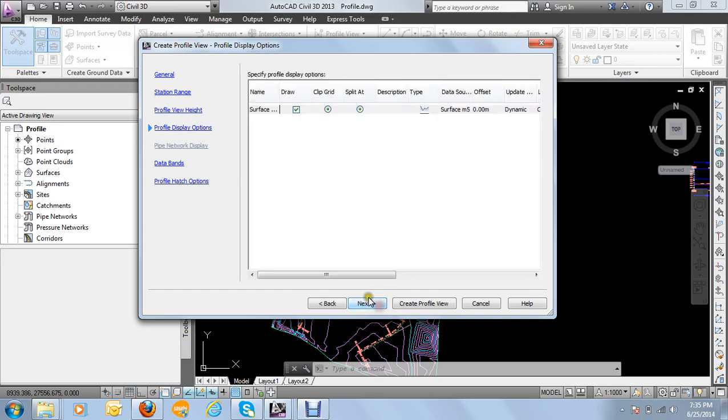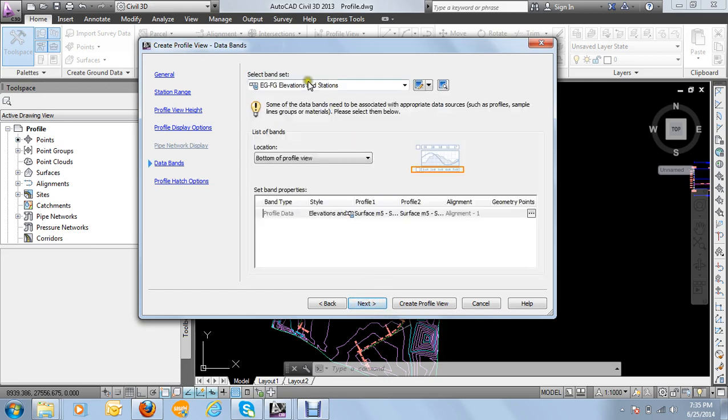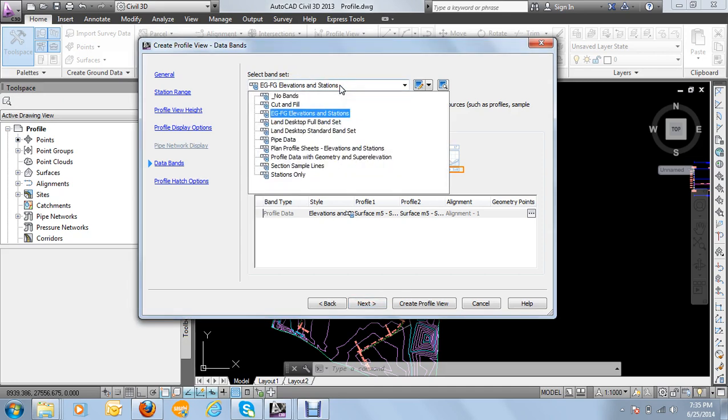Then you click next to just show the profile display option, the thing that you selected. Then I will click next. I will show the data band set. Those are the labels that will be on your profile. You may select no bands, means you'll be having nothing there at the bottom, or you want to show the elevation and the stations, or any other among these. So at your own time, you'll be just changing these styles and see what you think you can use.